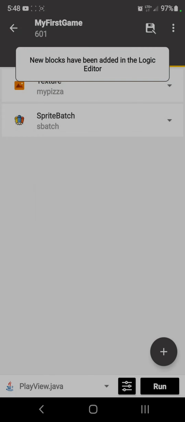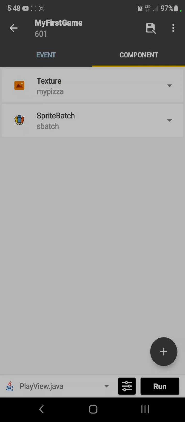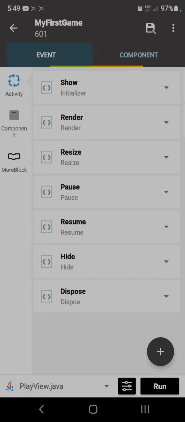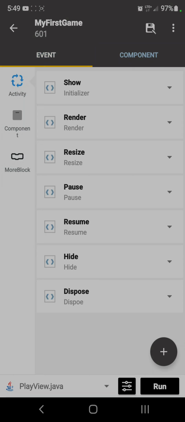That component, I'm going to show you how to use it in a second, is used to draw any images or any textures on the screen, and any animations or anything like that. So I have made blocks that are easy to understand to actually do that.